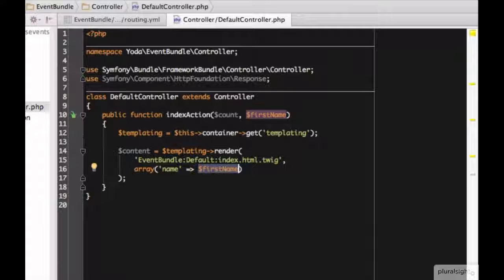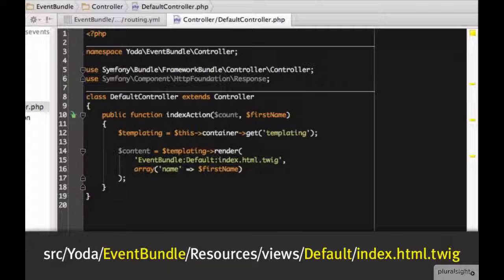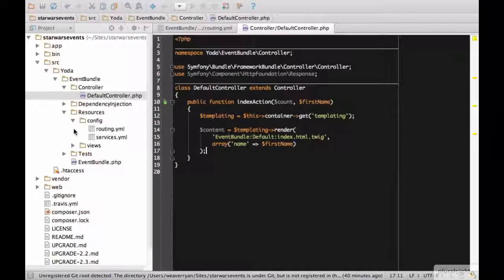The template name looks funny because it's another top secret syntax with 3 parts. First, the bundle name, second, a directory name, and third, the template's file name. This looks like the underscore controller syntax we saw in routes, but don't mix them up. One points to a controller class and method. This one points to a template file.